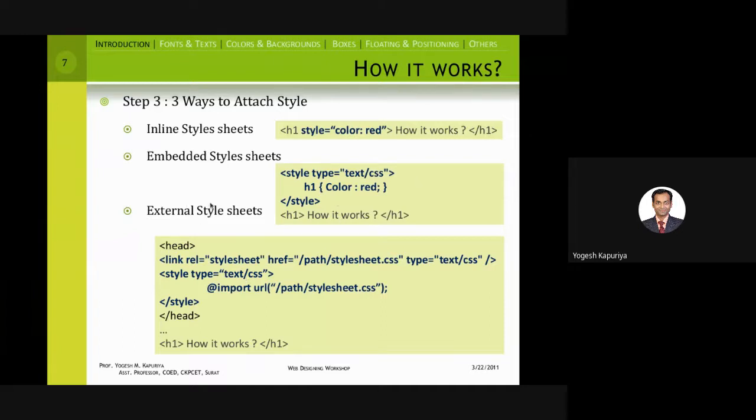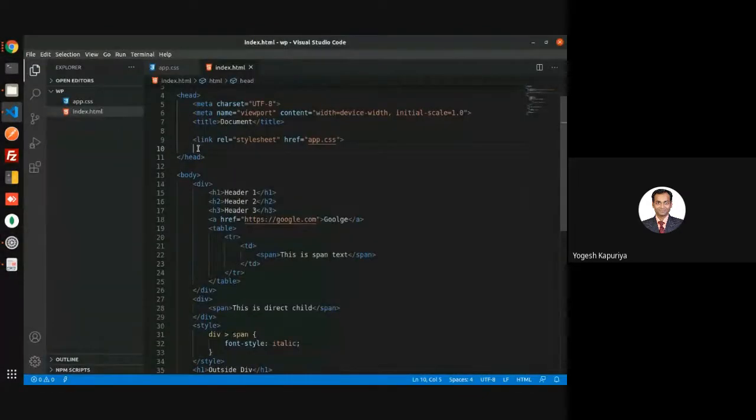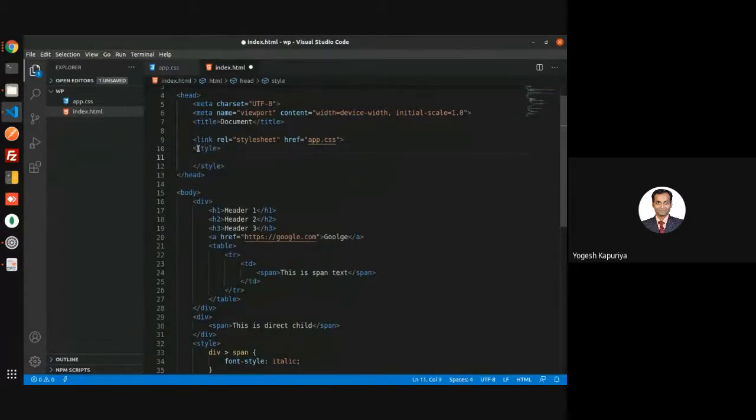And finally, you have the third version, that is called external style sheet. Now, external style sheet can be included in two different ways, and I think this is mentioned over here. So the first is using this link tag, and second is using import. So in import, you will write URL, and in URL normally we write the path to the style we want to apply.